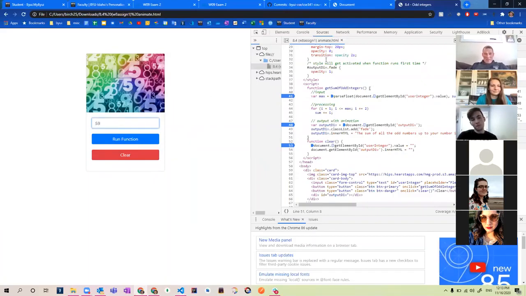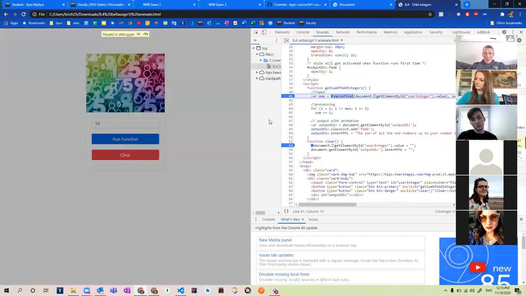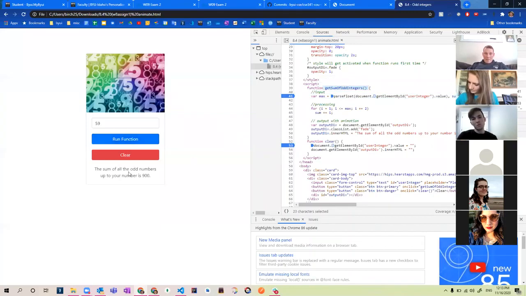So I'm going to say 50. I guess that's 59. I'm going to take my breakpoints off. Well, I'll leave one breakpoint in here. And I'll leave that one as well. Run function. Okay, so we hit this function, get sum of odd integers. I'll hit F8. That popped up nicely. And now I'll hit clear.